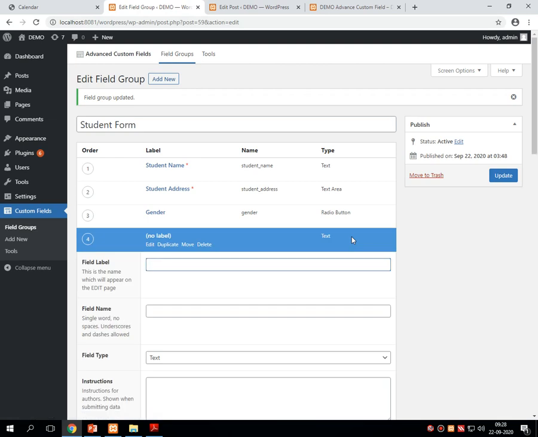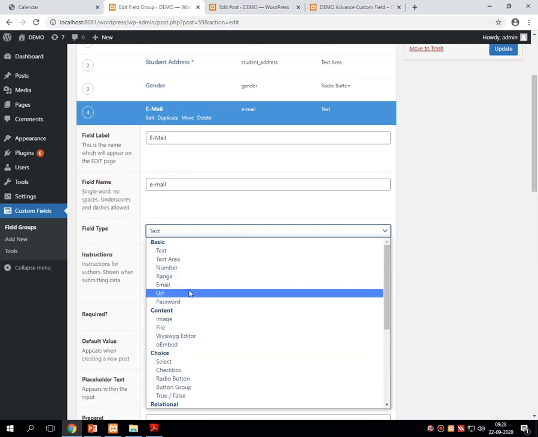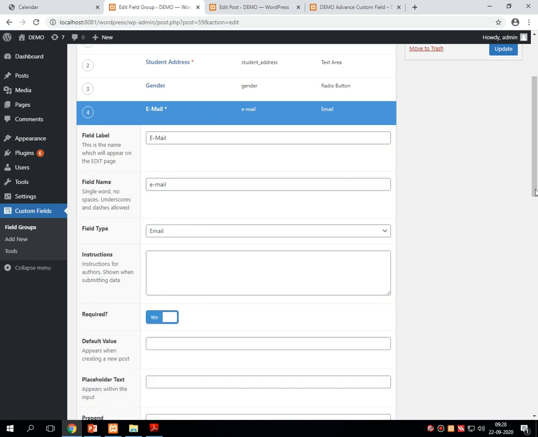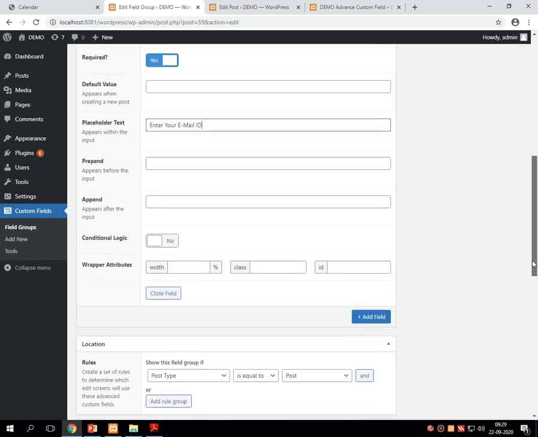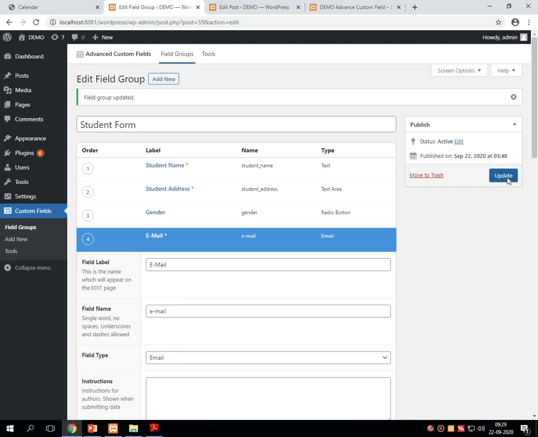Let's add one more field like email address. Then the type I want to give is email. No instructions required, yes. Default value I don't want to give. Simply placeholder, enter your email ID, and everything is fine. Let's update the thing.